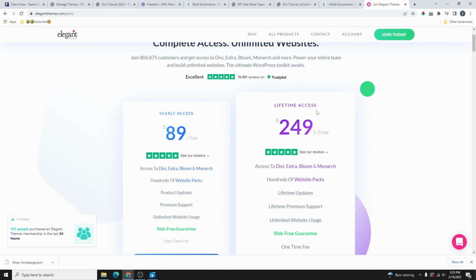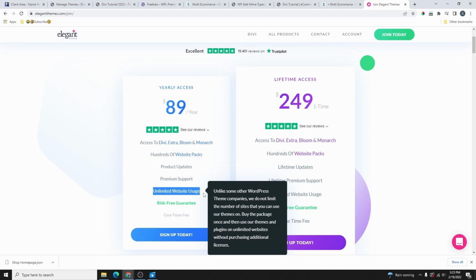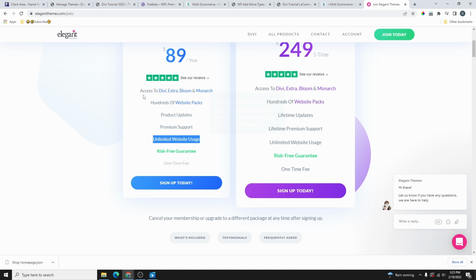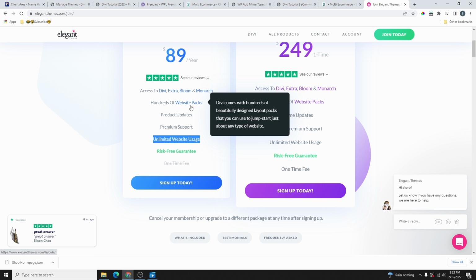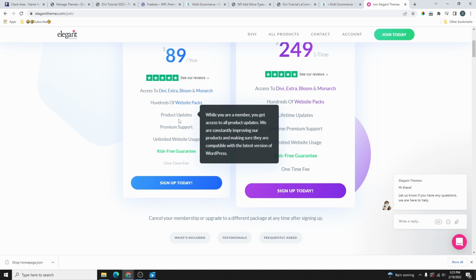You can see that we have two pricing options here. You can pay yearly and get access to all the Divi products. You can also use this on unlimited websites. You can also get access to all their other plugins like Bloom or Monarch. And then here you have hundreds of website packs that you can also get access to, and you get premium support and also product updates.